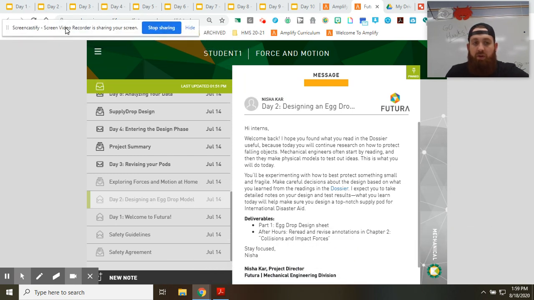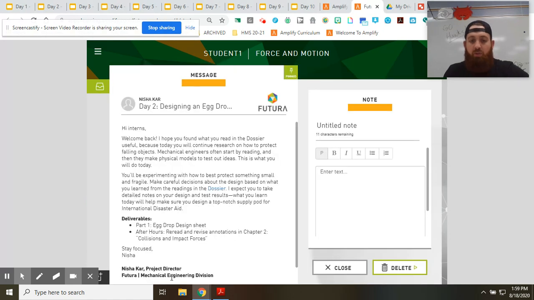Now, if you remember, to create a note, there's this little new note button in the bottom left corner. So go ahead and make sure you click on the pin button before you do this and hit new note. So notice it has the message here from Nisha. And I've now created a note.